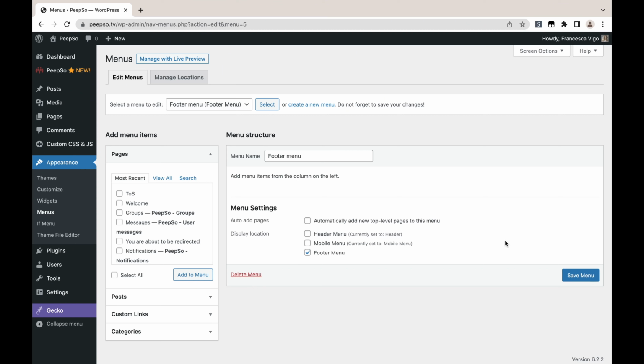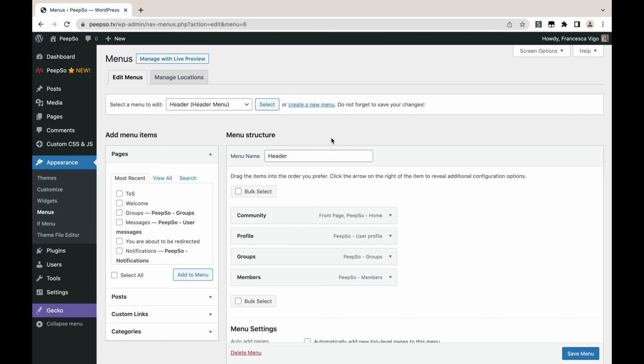Let's remove, save the footer menu. And now switch back to our actual header menu. Select this one. Add the TOS page or terms of service.